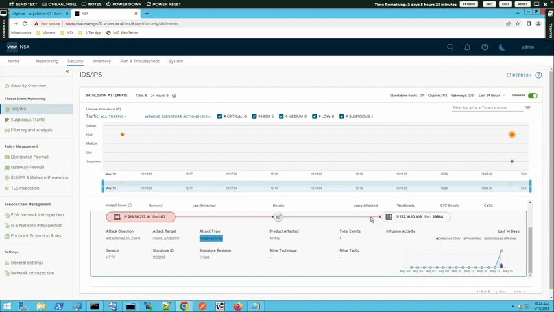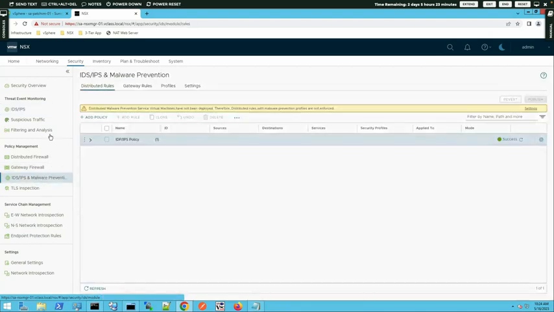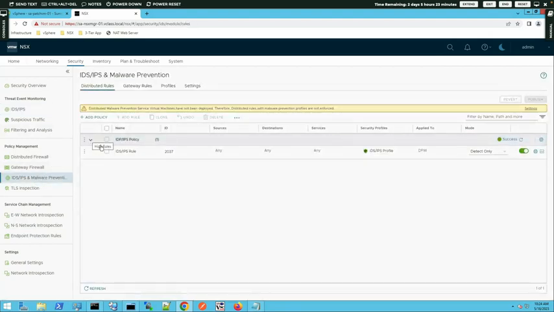Now, what if we don't want to only detect? What if we want to prevent as well? That's easy enough to change, right? We can come down to our IDS and IPS and malware prevention policy management and expand out our policy and look at our rule, and we can change our action from detect only to detect and prevent. All right, we can do that. We can publish this.